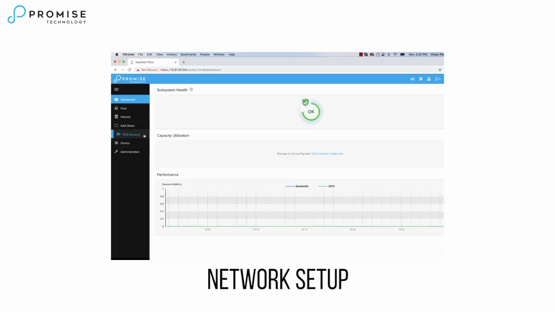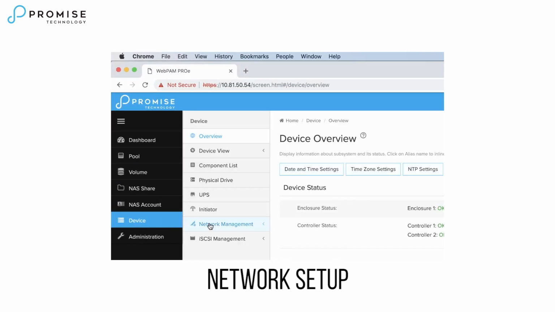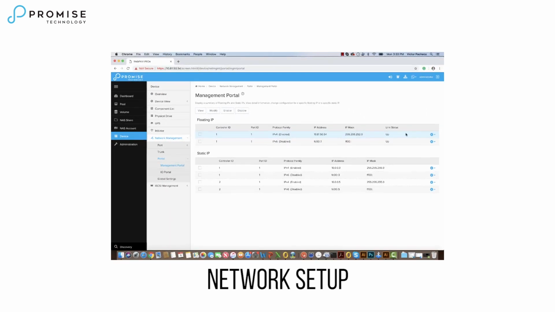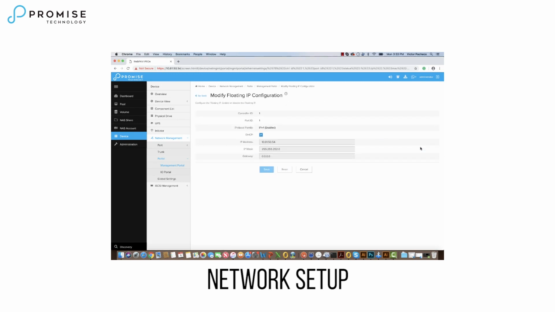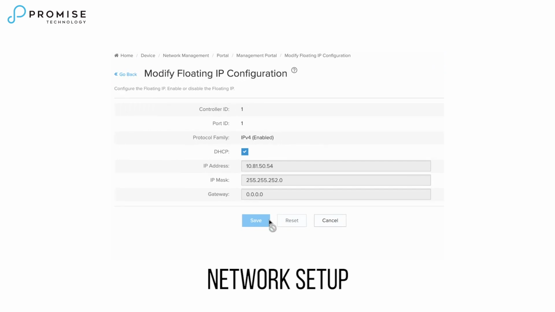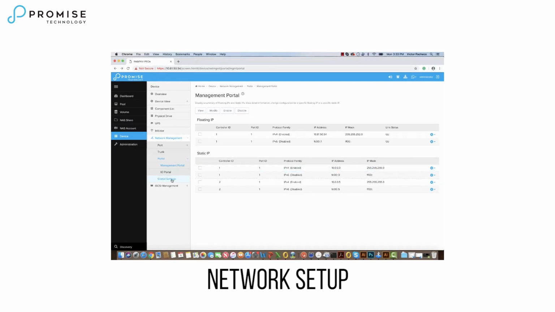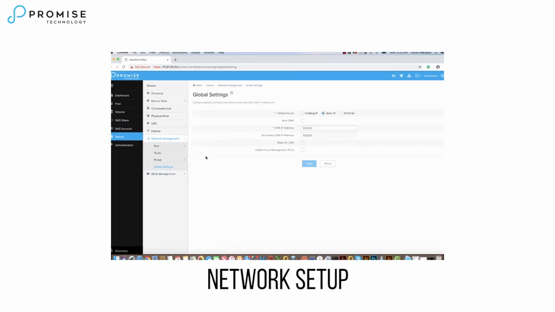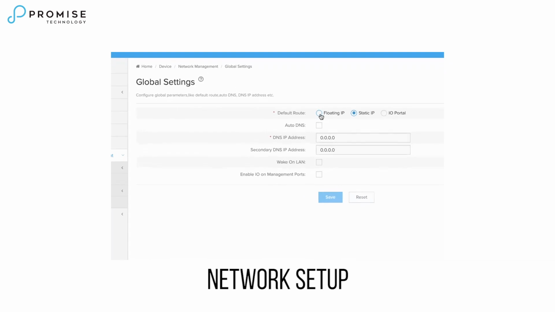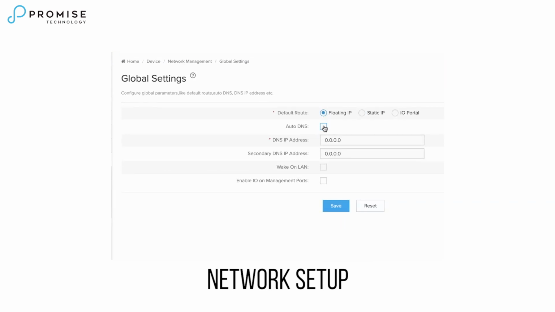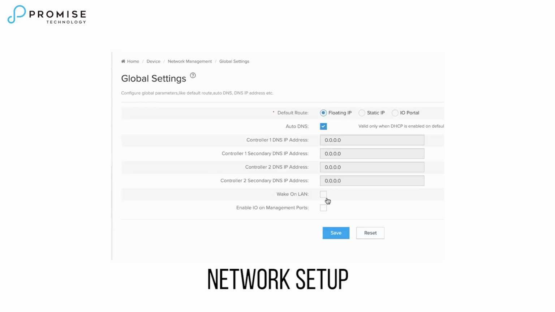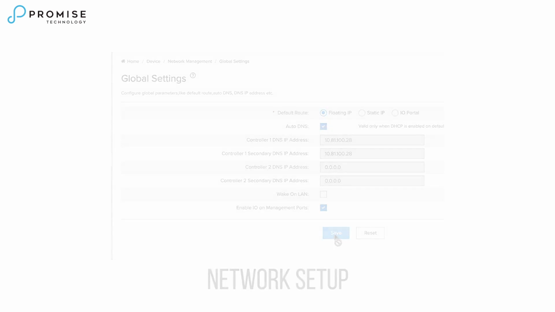To set up the IP, go to Device, Network Management, Management Portal. Click on the gear icon and click Modify. From here, you can set the IP manually or use DHCP. We're using DHCP, so I'll cancel out. Now let's have a look at the global settings. Within the same section, click on Global Settings, select a floating IP, Auto DNS, since I have DHCP enabled, and enabled I/O on management ports to allow network traffic.